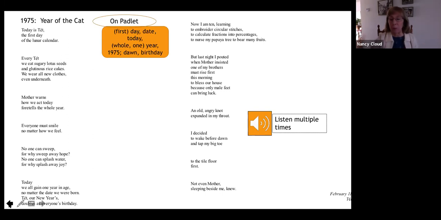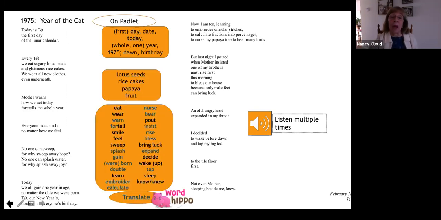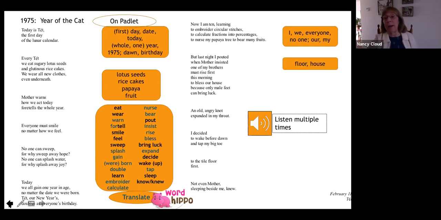So I tried to bundle the language that's part of this to see what kind of bundles I could make. The first bundle was all things having to do with time that were mentioned in the poem, like dawn is a time, 1975 is time, my birthday is a time, day and date, and today is a time. Then I looked at foods, and then I went to verbs. You can see that I found a ton of verbs. Then I went to the pronouns, wondering, well, maybe I should work on that. Then I went to things that had to do with setting the floor and the house, and then body parts like feet and toe and throat.